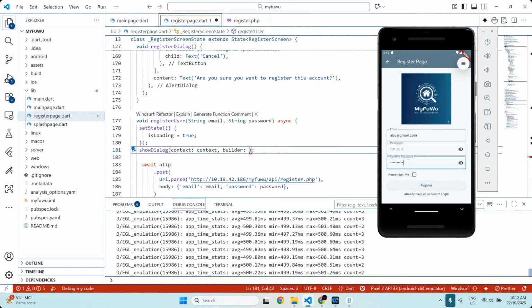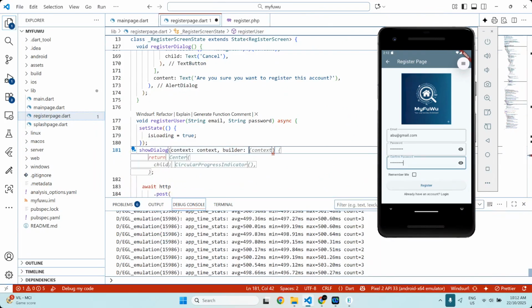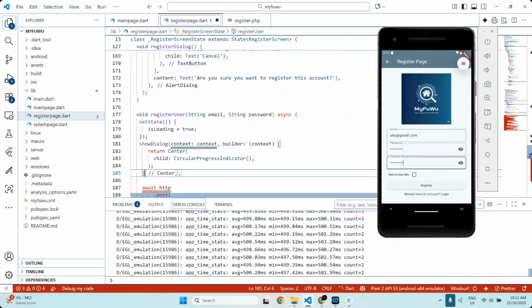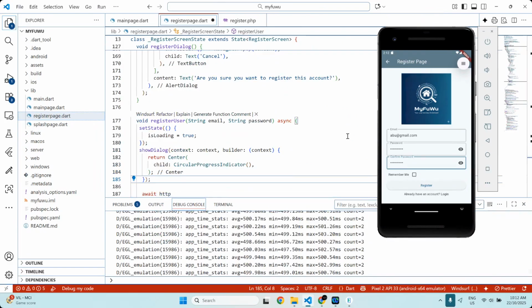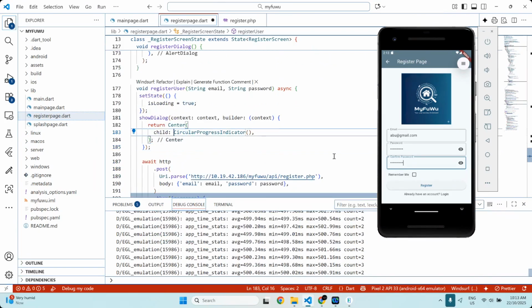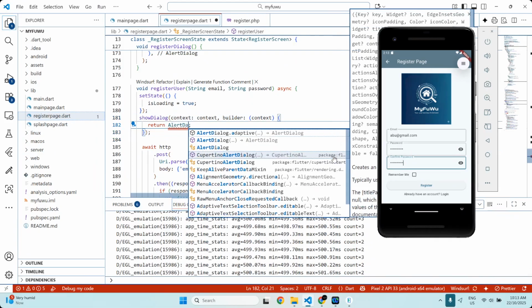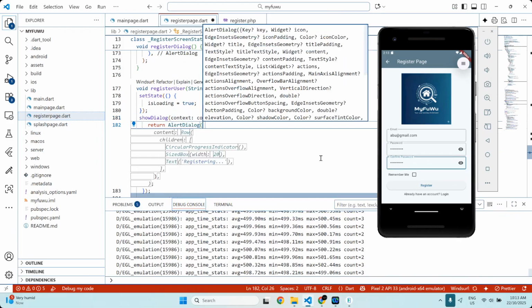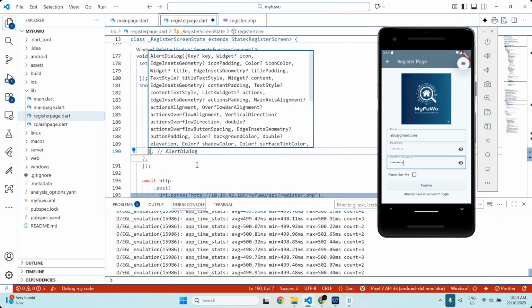But definitely we need to set the builder for this through the CircularProgressIndicator. And finally, maybe not just center, we can have them in an AlertDialog. In this showDialog, we can use AlertDialog for the builder itself, return AlertDialog. It's better to use AlertDialog here, with CircularProgressIndicator.